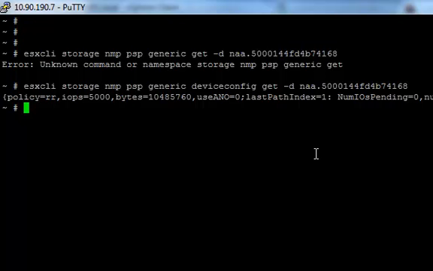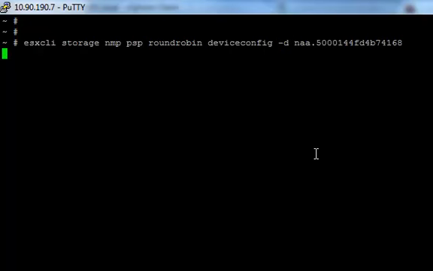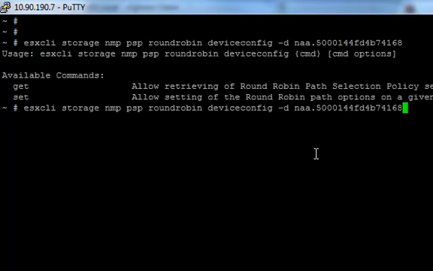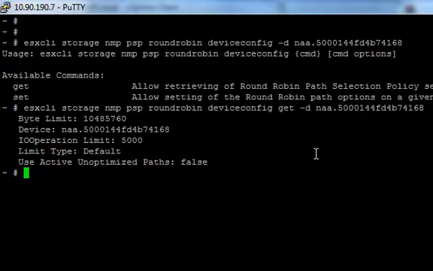All right. We'll come back to this one and how to actually use that to set certain options, but let's go into the round robin namespace and look at that device again. Device config. Device config get. No matter how many times I type this, I always seem to mess it up.